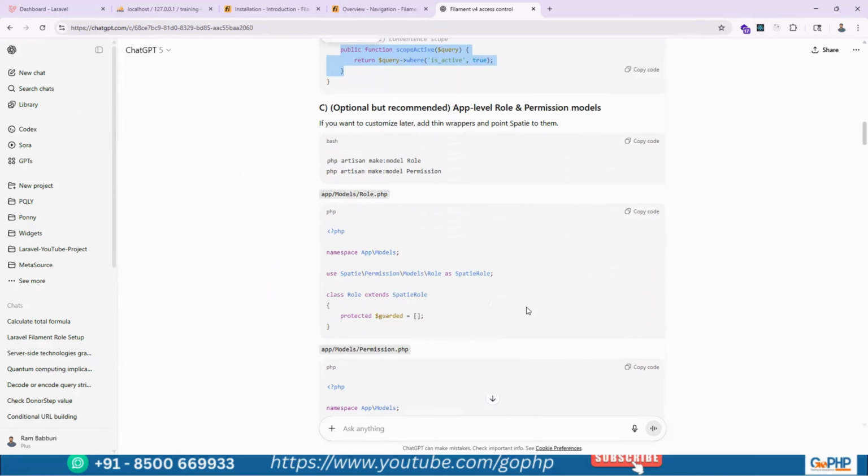Now, they're asking us to create the models. Actually, for role and permission, we did not create the models. Sorry, we did not create the model for user also. User model comes by default with the installation. So now it is asking, optional but recommended, app level role based permission model. Okay, let me do one thing. Let us create the model.